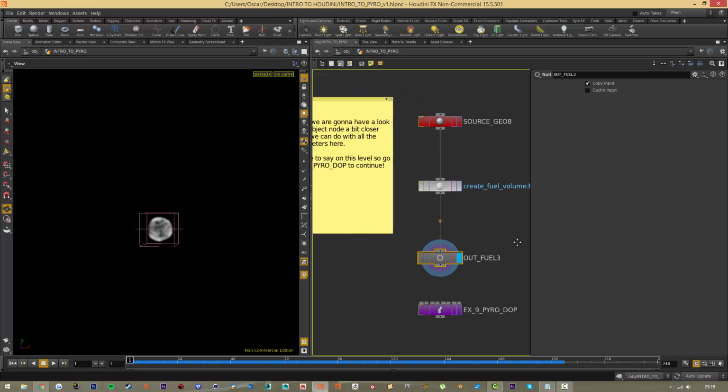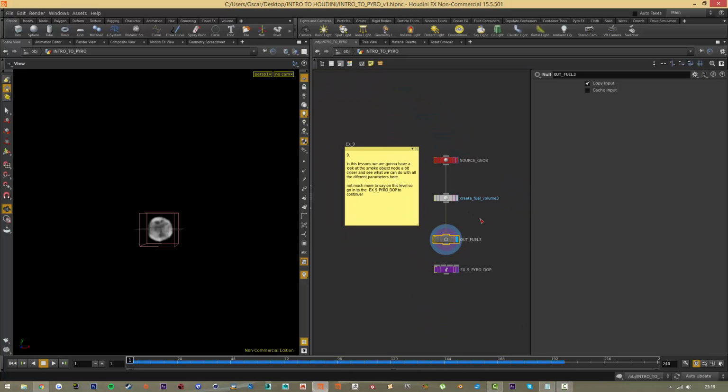Alright, hey guys, and welcome to example 9 in the Pyro introduction tutorials. And in this one we're going to take a look at the node in the DOPs called the smoke object.